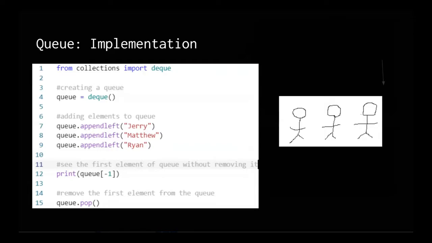So we have a little implementation here with 3 of the execs in a line, and we have first, then we have Jerry, then me, then Ryan, and then we can look at who's in the front of the line, and then we can remove whoever's in the front. Again, you see that both times we actually import something called a deck.